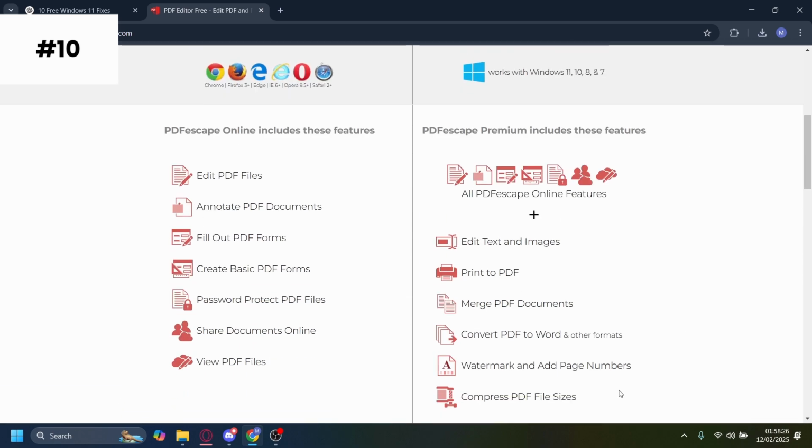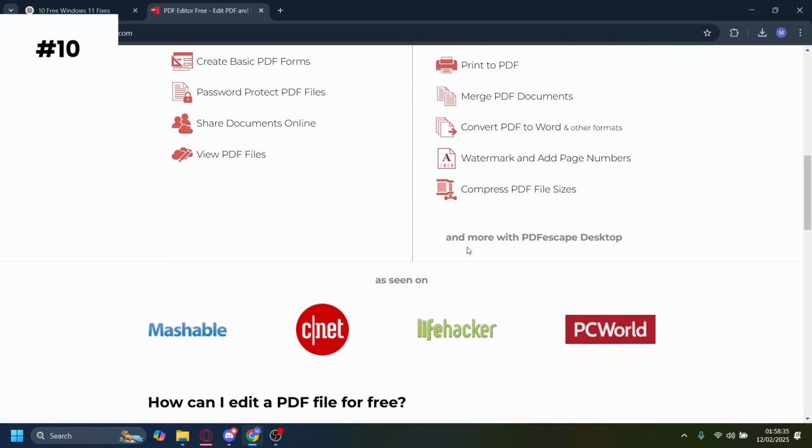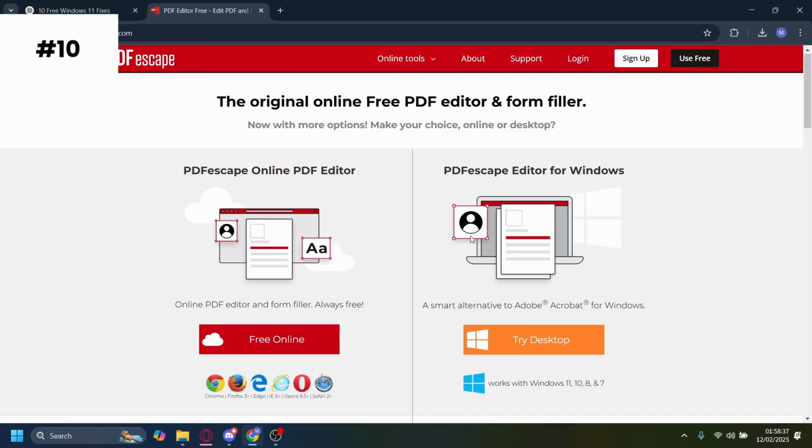Now, again, this is more of an all-rounder here. And on the desktop version, you'll get to edit text and images, merge PDF documents, print to PDF, watermark, and compress PDF file size. So it's a lot of those previous features that I mentioned earlier, but it's just put into one big app.